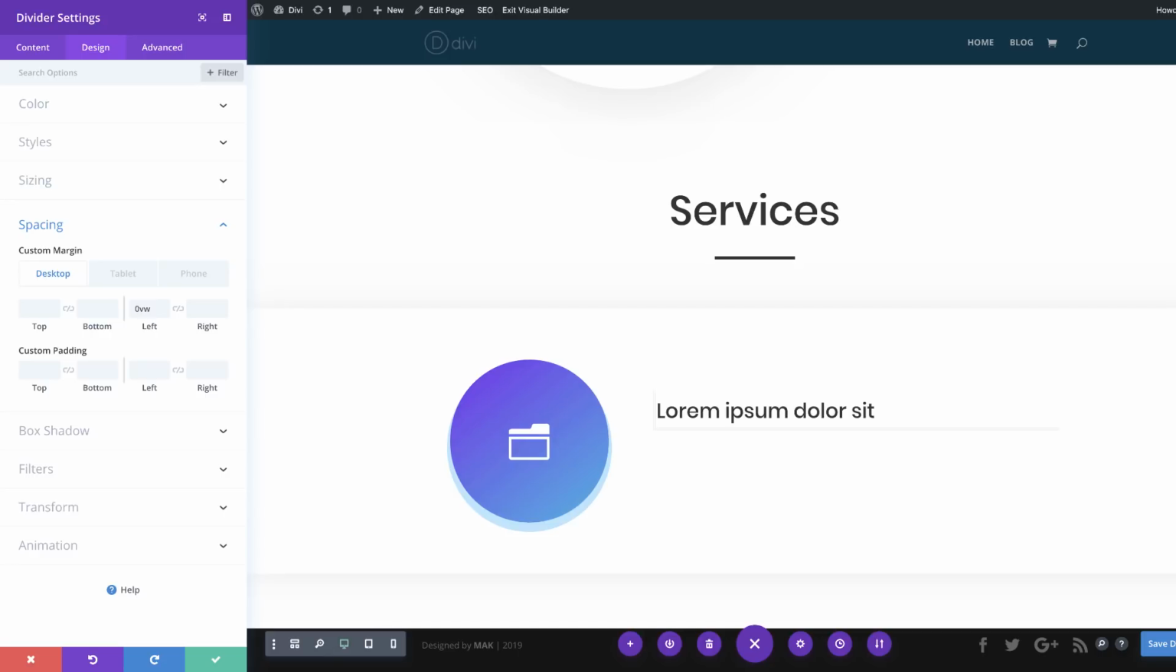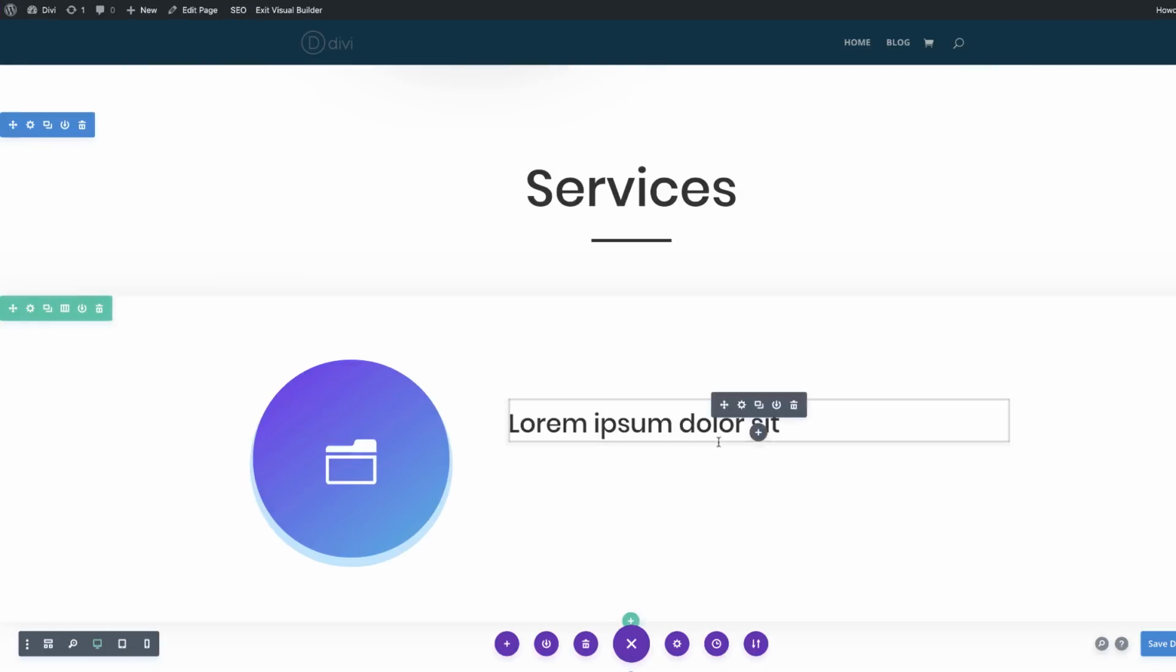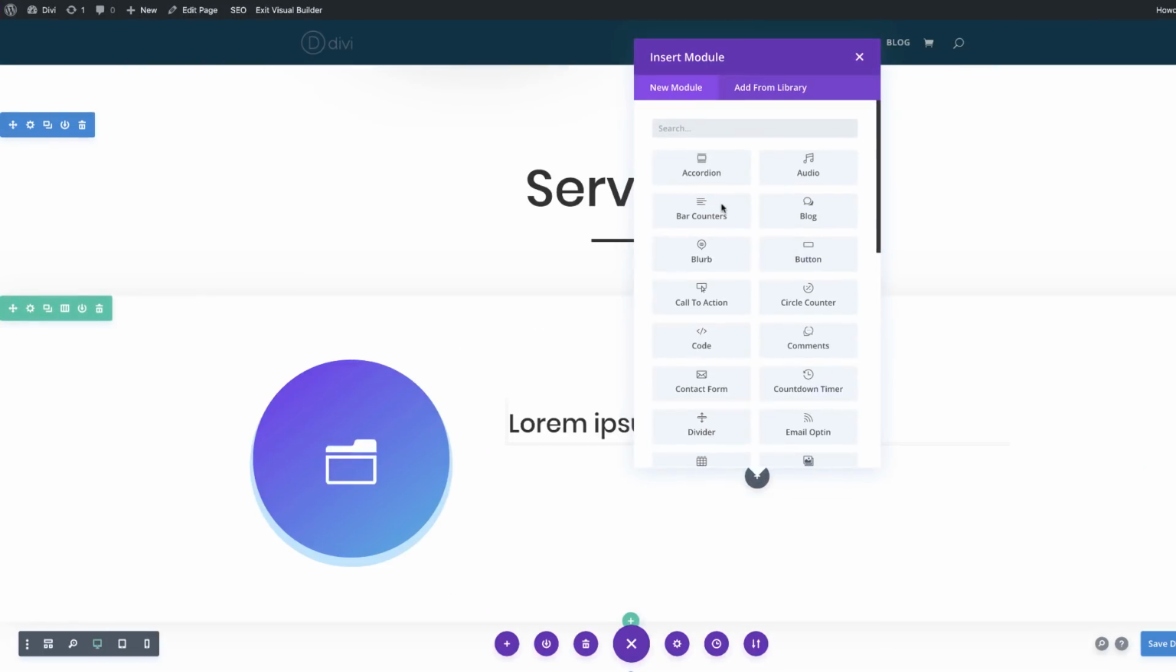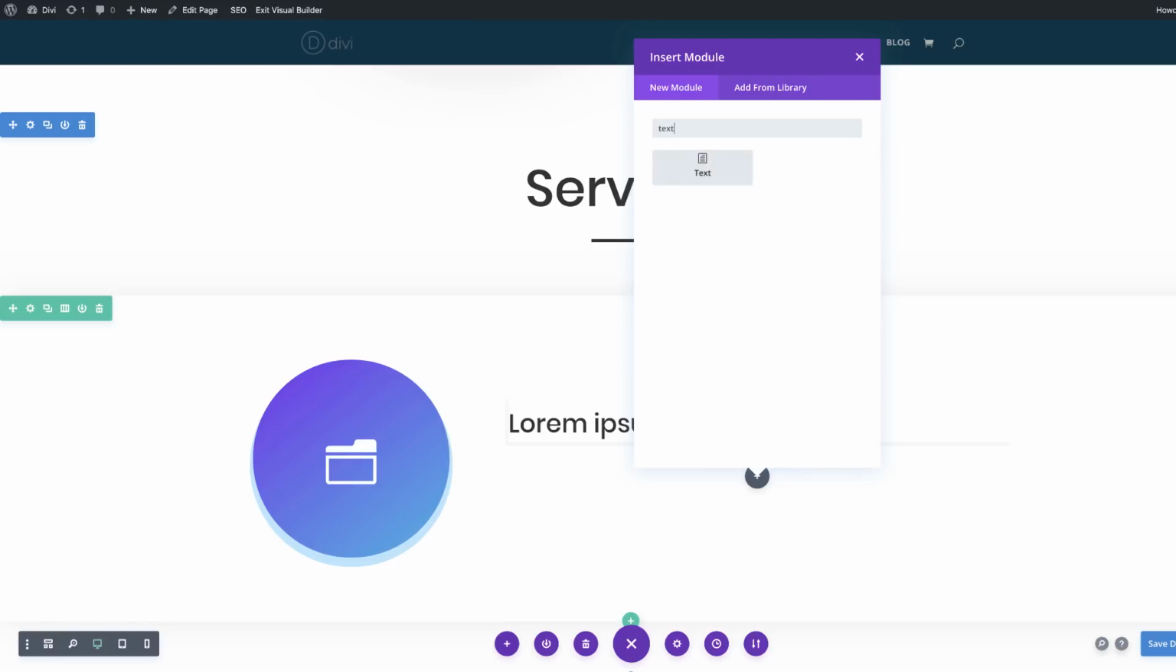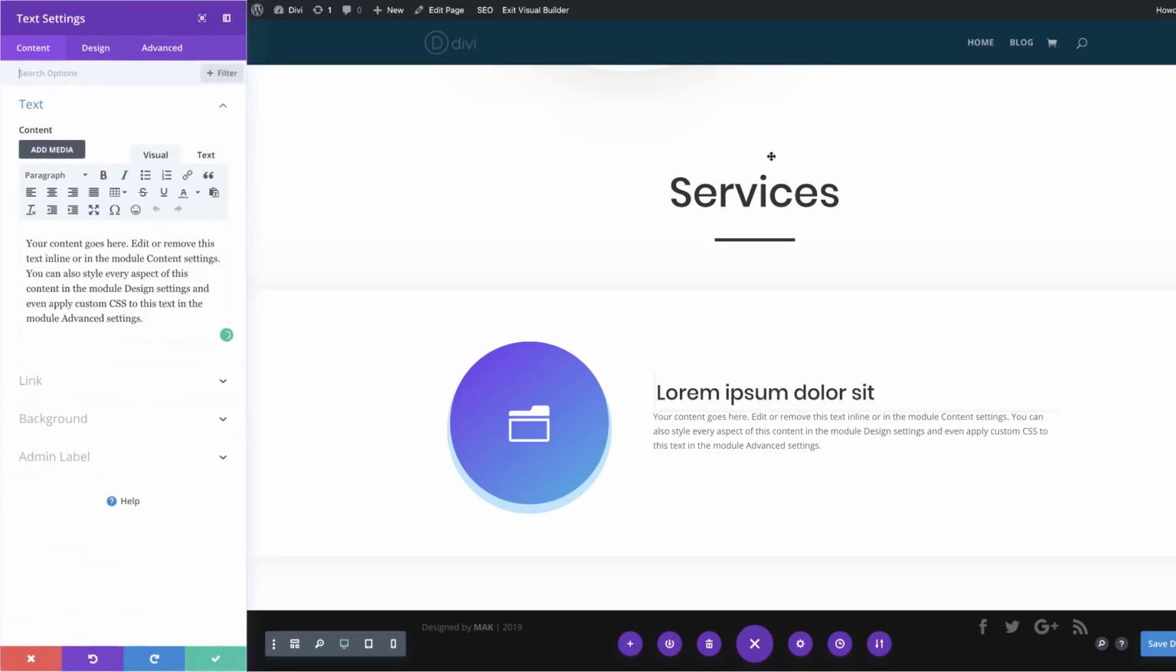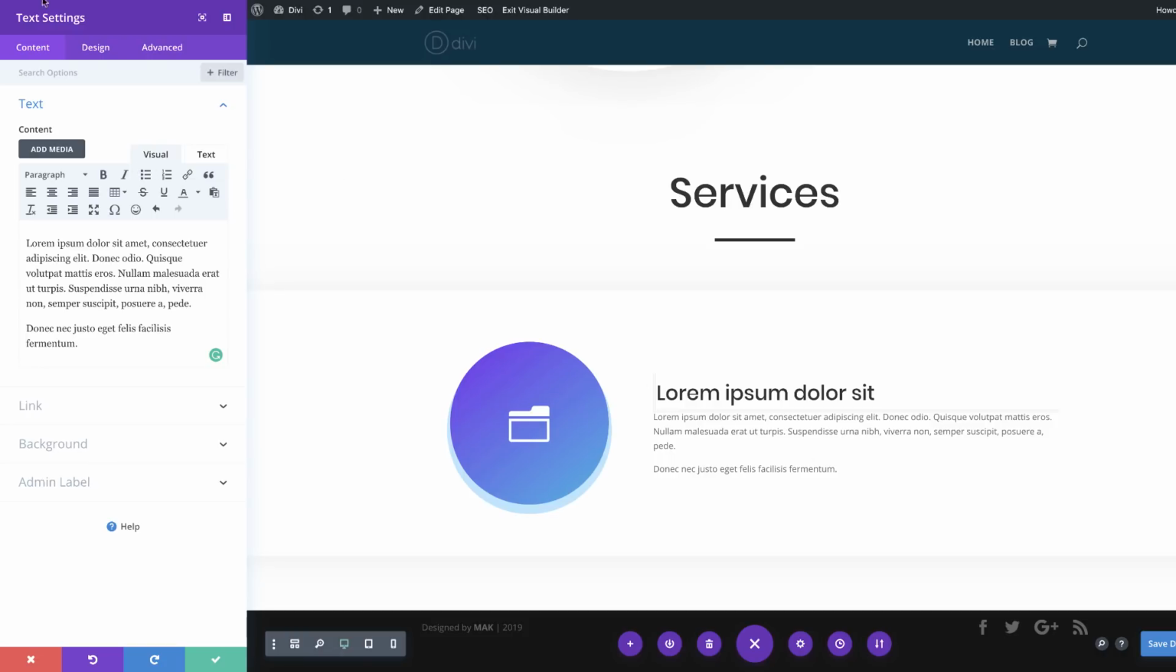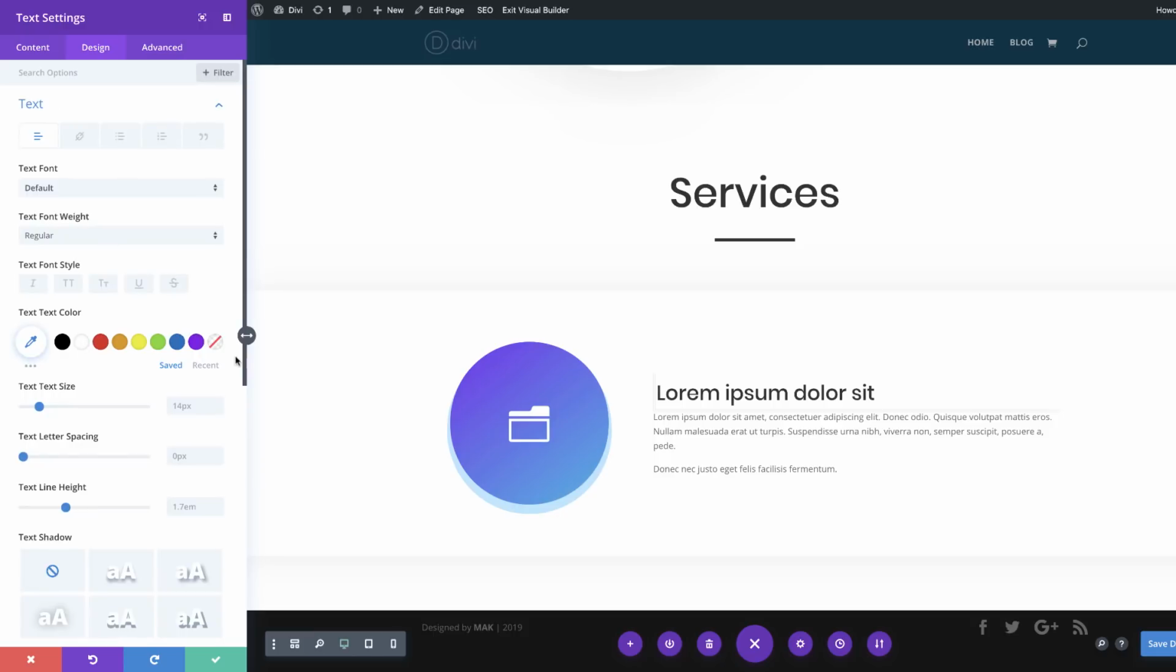All right, so the next thing we need to do now is to add a text module, and this is just going to be some dummy text. So I'm going to save here, and then we're going to click this plus button and add a text module. I'm going to select that. I'm going to paste my dummy text in here. Now let's add our sizes for our text. So I'm going to come over here to design, text.